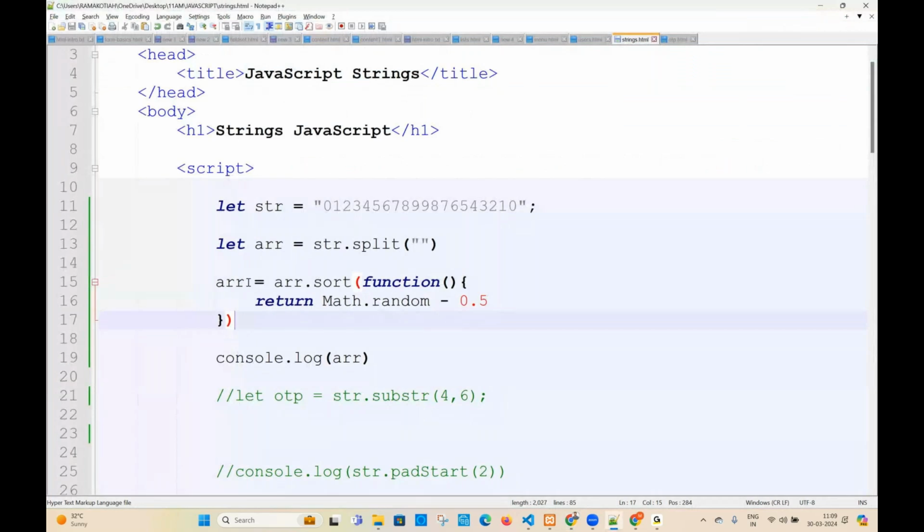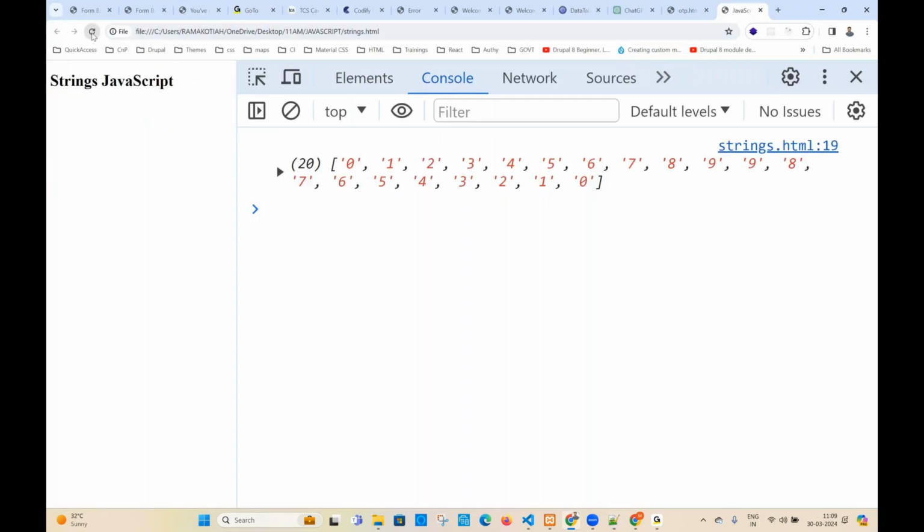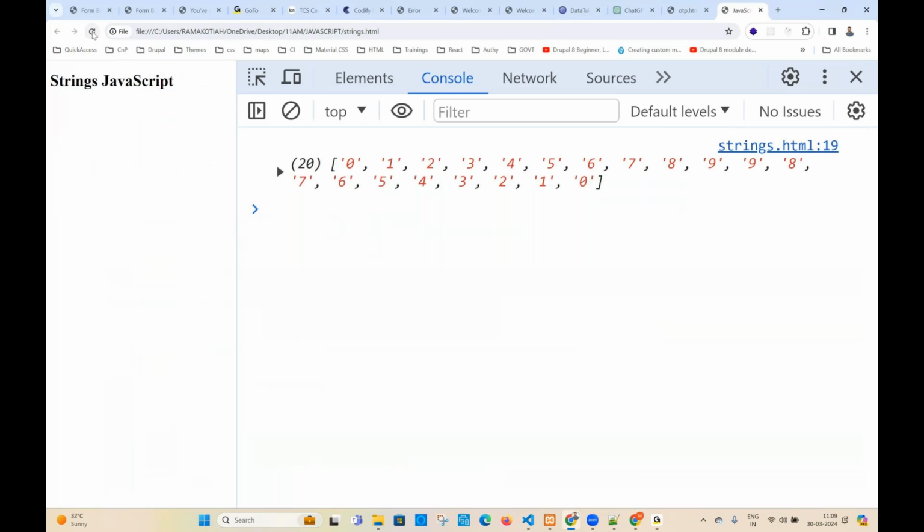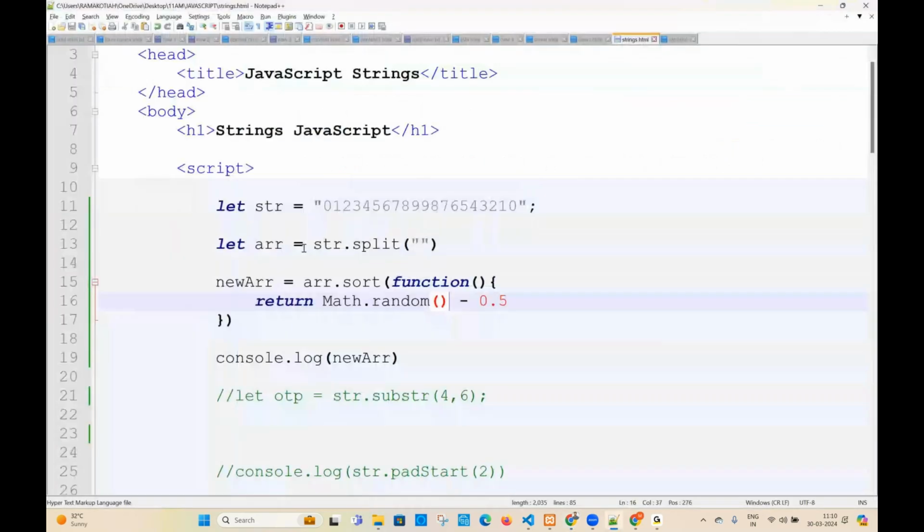Take this shuffled array as the new array, and this is the resulting array. We have to print this. I printed the old array. If I refresh the page now, are the values shuffling? What is happening? Math.random, I forgot the function, sorry. You have to write the function actually. Now if I refresh, all the values are shuffling. They are not in the same position. So this is an array containing shuffled values.